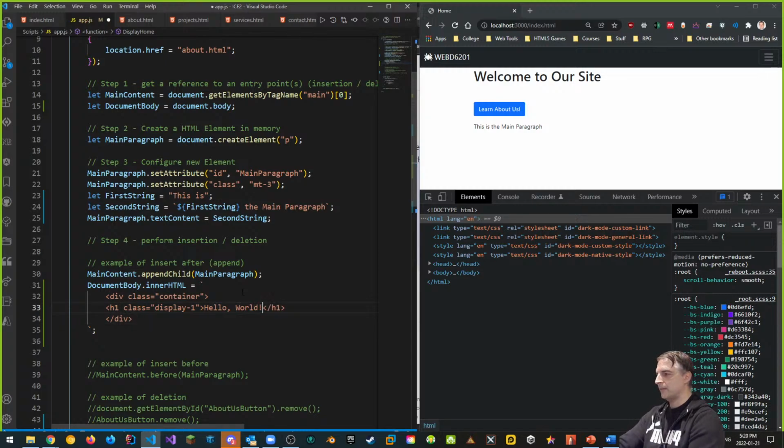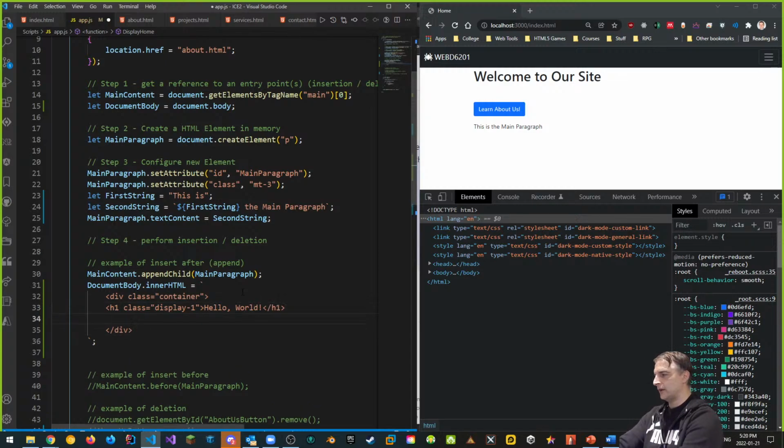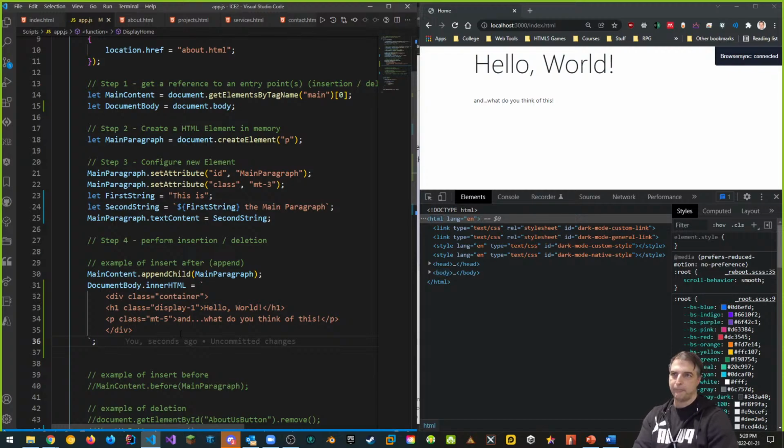And after my hello world tag, let's put a paragraph tag in there that says, and what do you think of this? And let's give the paragraph tag a class equal to margin top 5, because we want to make it different. And so we have a container class and all that kind of stuff. Let's see how that looks if I press save. Bam.